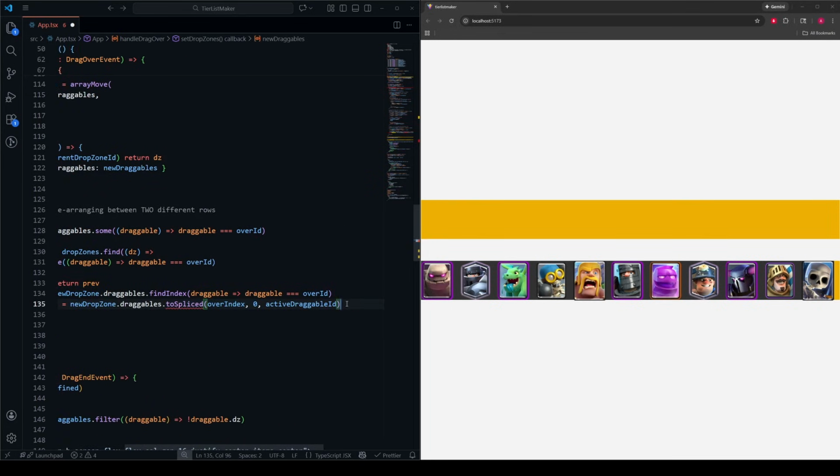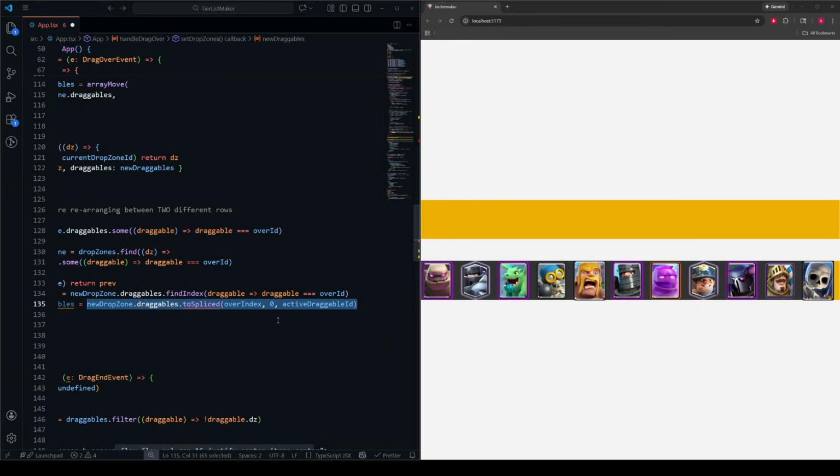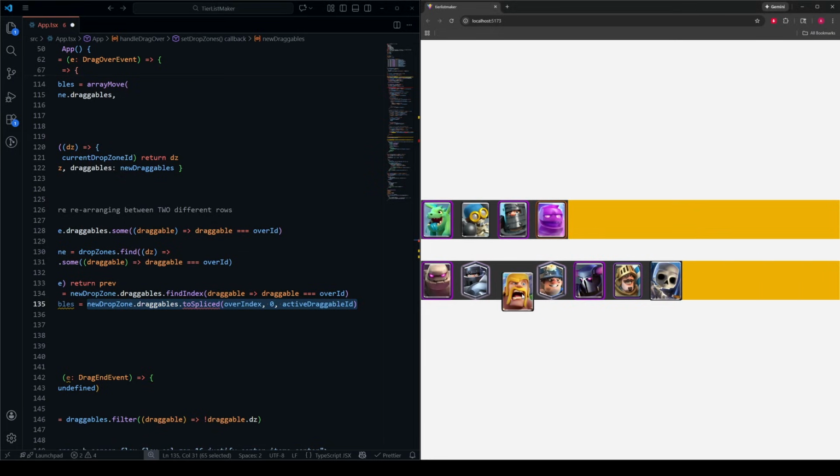So now with this, we're saying, take the new drop zone and insert whatever our new item is, or whatever the active draggable is. So if I have a few items like this here, the active draggable right now is Barbarian. If I go up here, I want to insert it right where the Dark Prince is. So then it would insert between skeleton and Dark Prince.